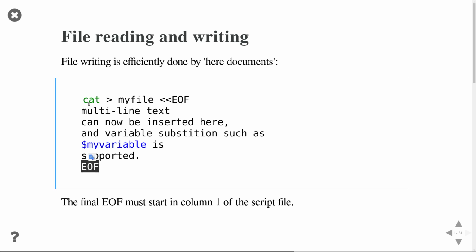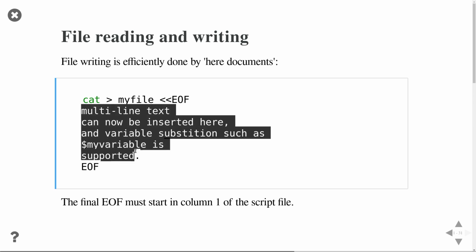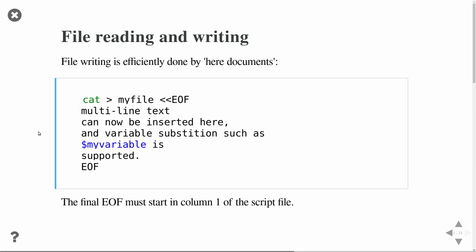Right? So in other words, after running this command, you will have these 5 lines as the content of my file. So this is how you can write multi-line text into a file.